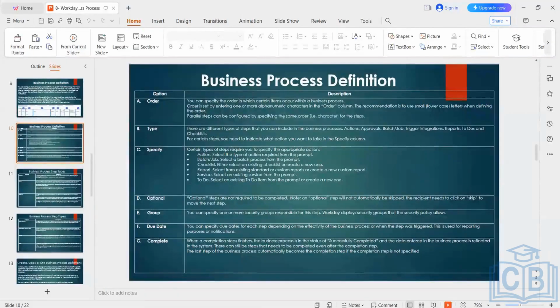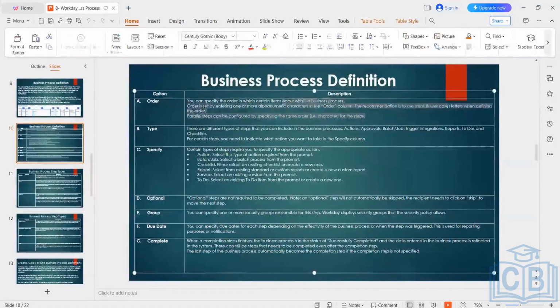Parallel steps can be configured by specifying the same order for the steps. I have shown you parallel steps. If we have mentioned the same order, say BB, for both steps, then both steps will go to the respective security groups simultaneously. It won't wait for the previous step to be completed before triggering the next step.